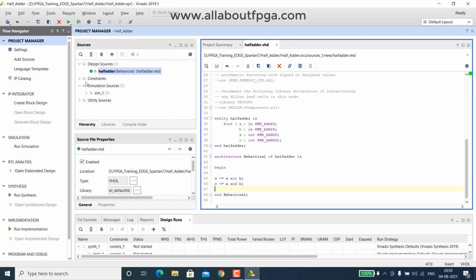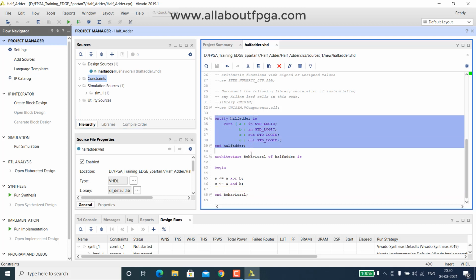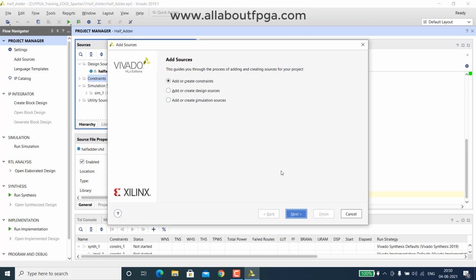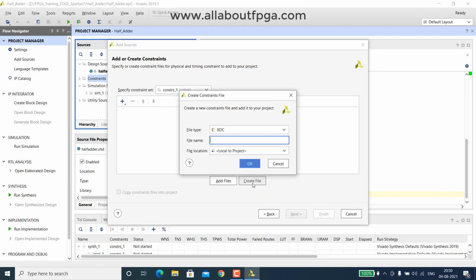Then we have to create a constraint, a new constraint, that is the pin assignment for this HDL. This is simply going to generate the logic. We have to say, on the Spartan 7 board, which pin should be assigned to A, which to B, and which are the pins for sum and carry. So go to that new source again, add or create constraints, click next, select create source, and name it half adder.